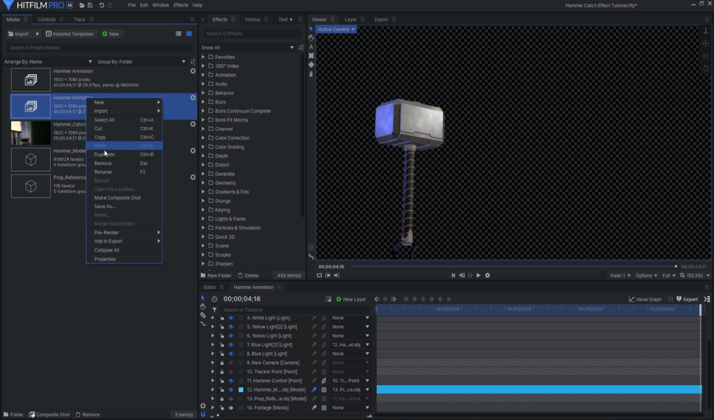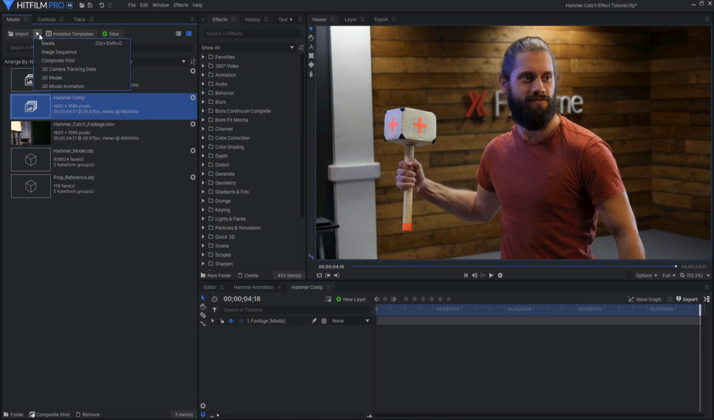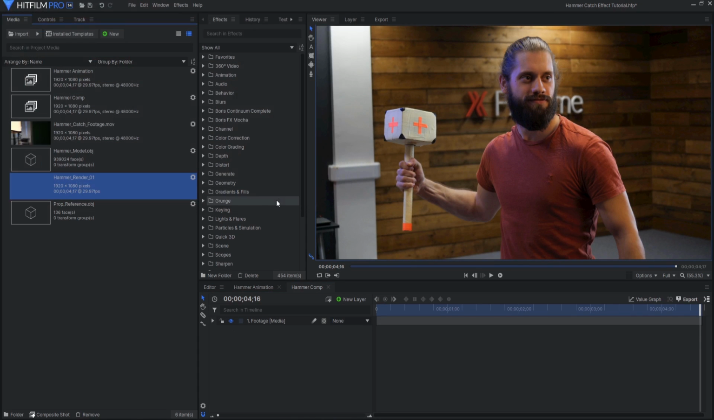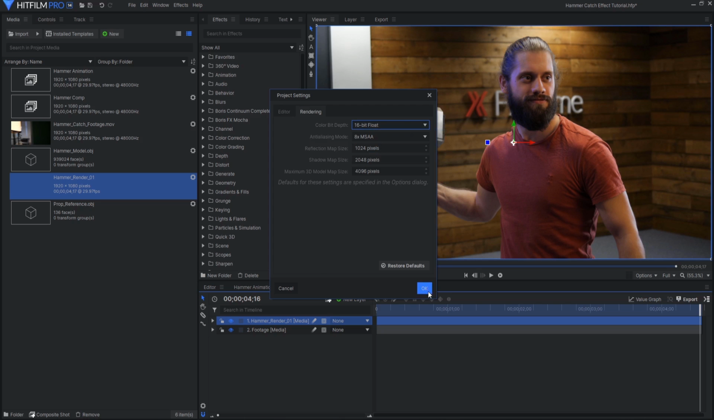Create a new composite shot. This is where all of the final compositing will be done, separate from the 3D scene. Import the image sequence back into HitFilm, drag the image sequence in above your video, and change the color bit depth to 16-bit float instead of 16-bit float linear.